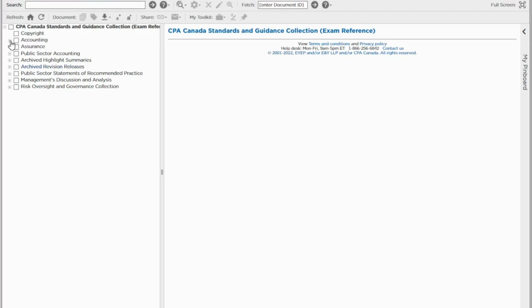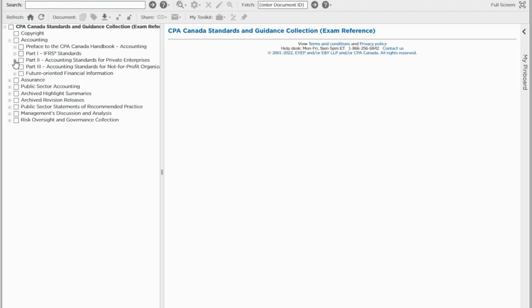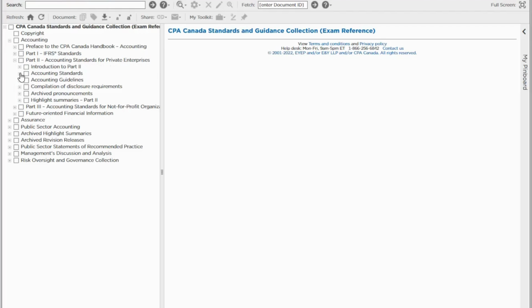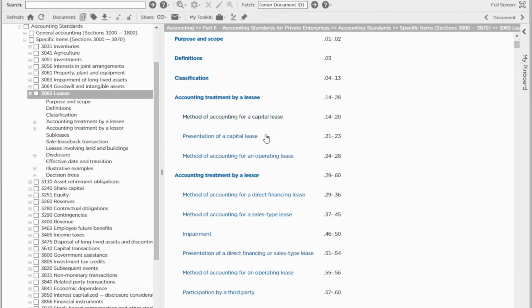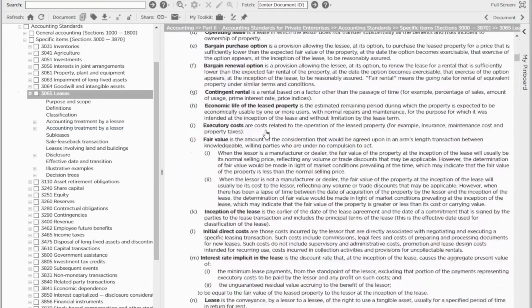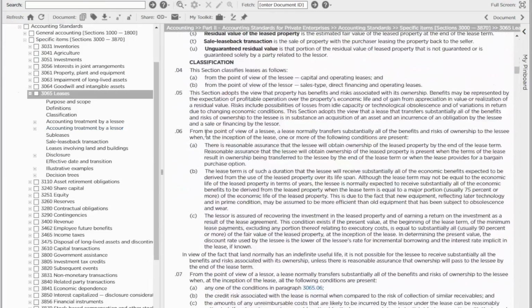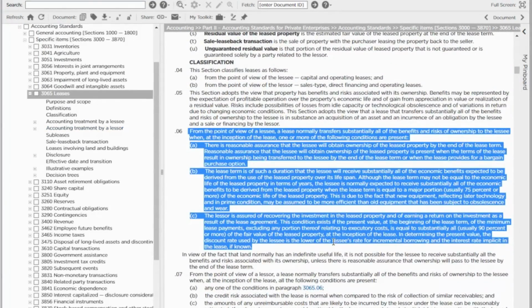Then I'd go into the accounting handbook. I would open up part 2, accounting standards, section 3000, find leases, then scroll down until I reach paragraph 6. Then I'll copy and paste and put it into my Word document.